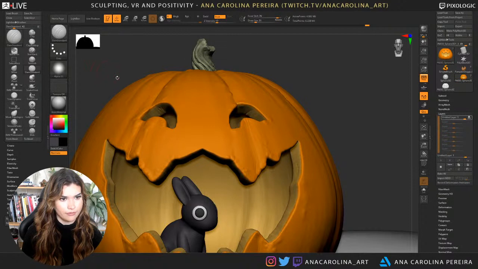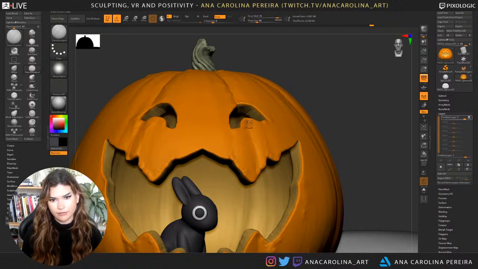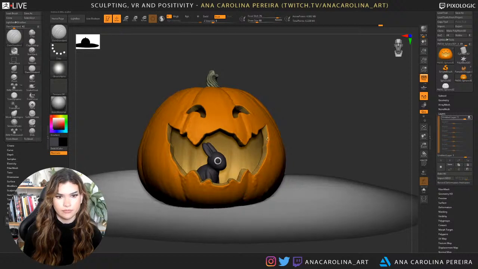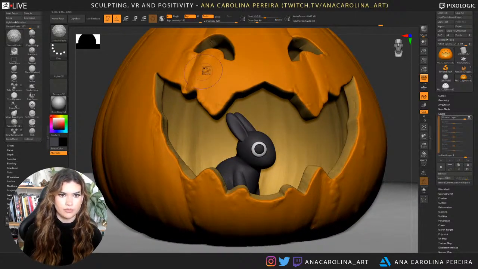I'm going to take the normal alpha on the Diamond Standard and just reinforce these lines coming down the pumpkin here. Just reinforce it a little bit, make it a little stronger. Going to smooth this area out. It's a little much for me.